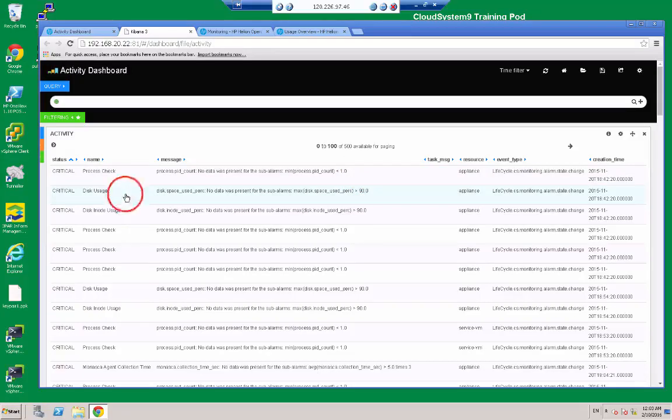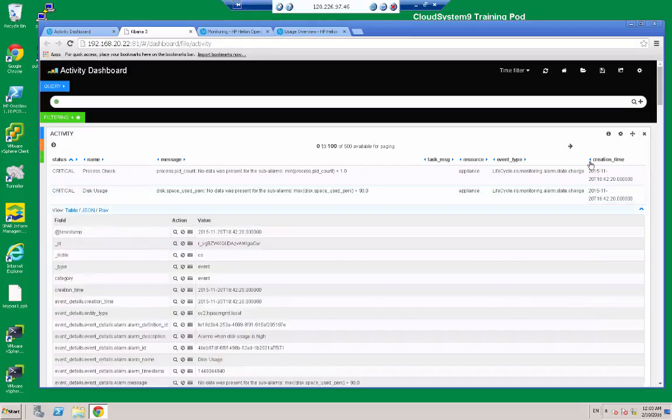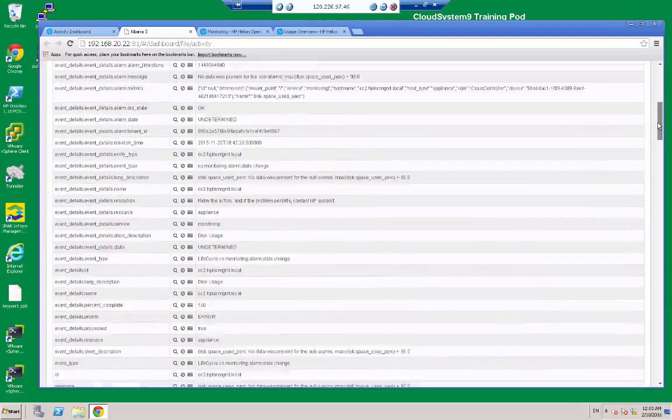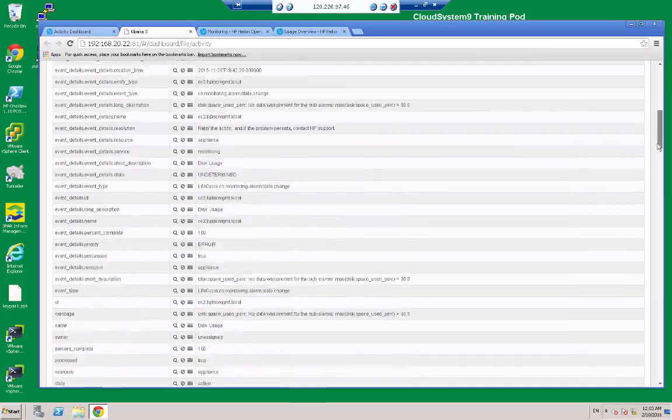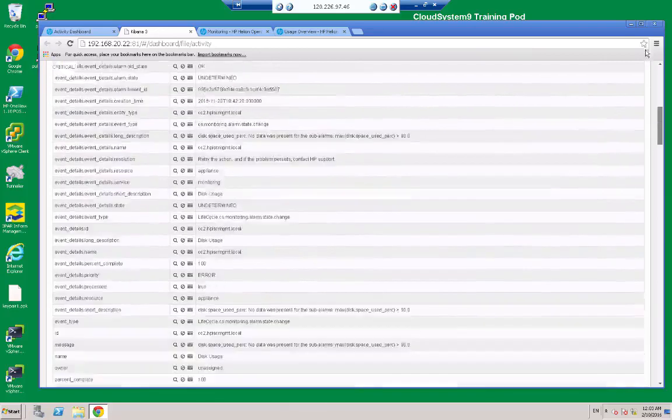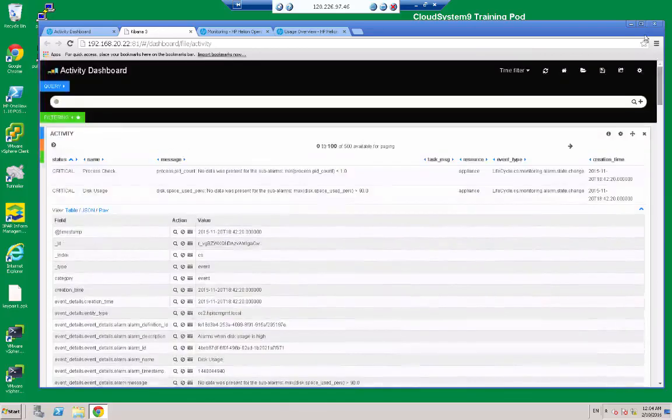Again, I can click any of these activities and go look at the detail, and I probably would have to get the manual out to find out what all of this stuff means, but there's a good deal of information in there that can help if we need to troubleshoot.